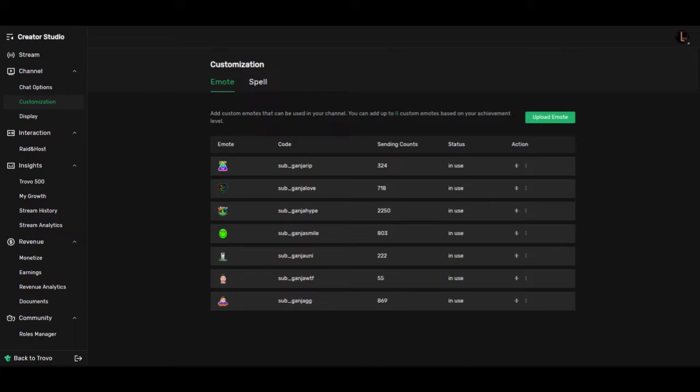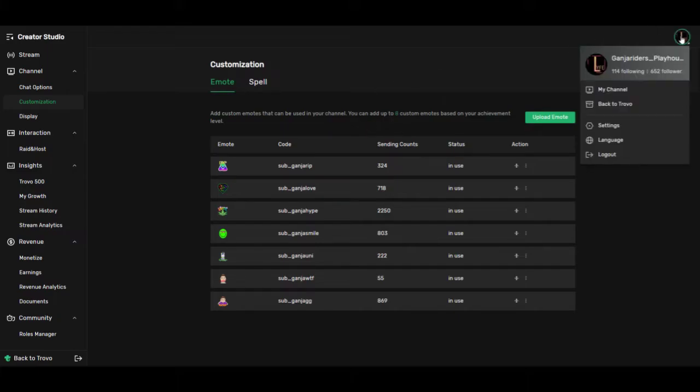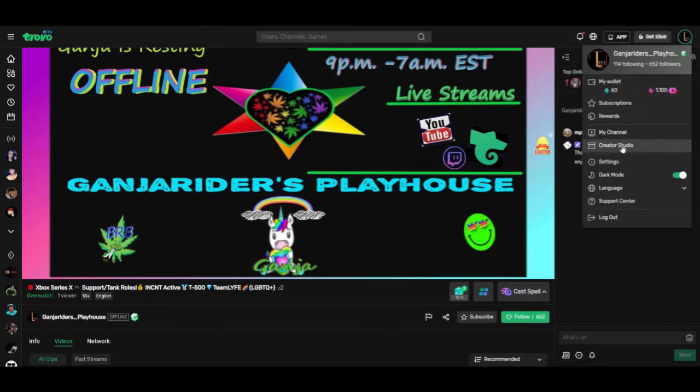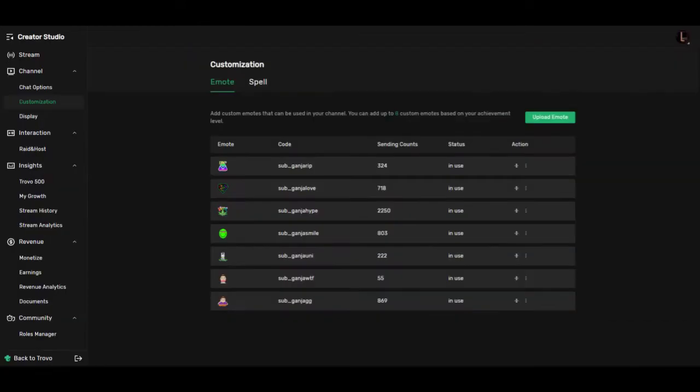Alright, so the next feature that we have under the customization options in your Creator Studio is going to be the custom emotes. So in order to go ahead and access the custom emotes, you will go into your profile up here, enter the Creator Studio. As you are in Creator Studio, click again under customization. This time, instead of spells, we will go under emotes.